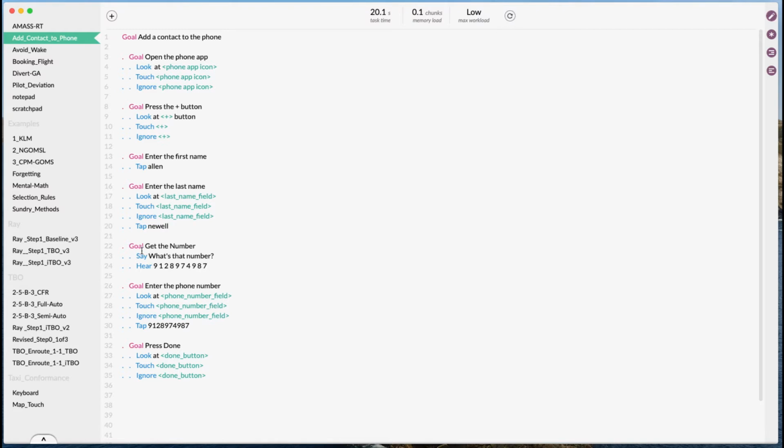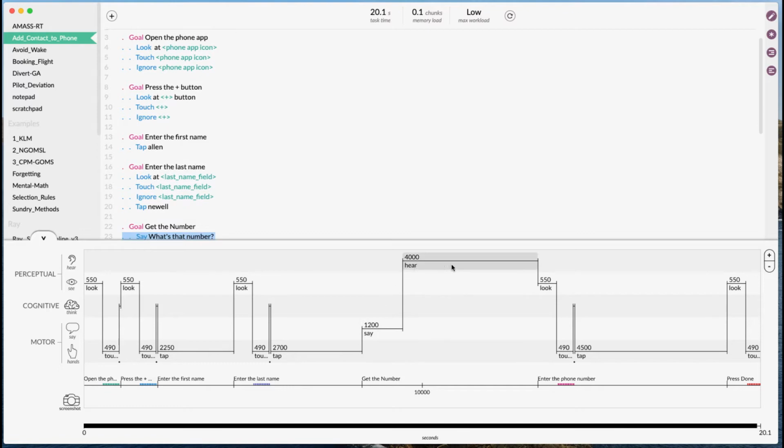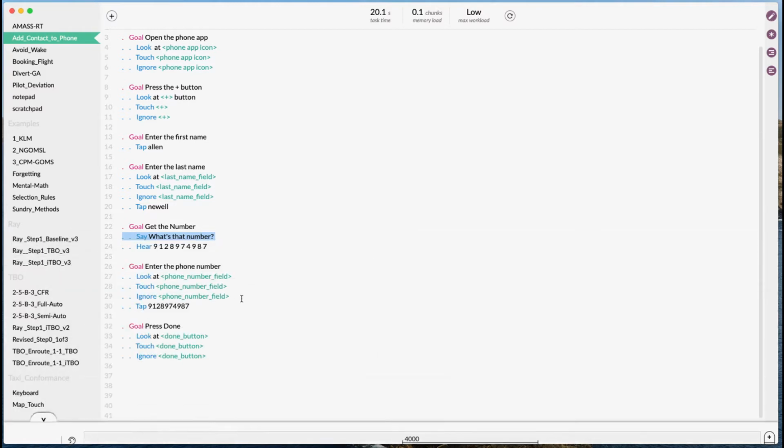So we say get the number and then we want to enter the phone number. Let's look what's going on in the Gantt chart right now. So we get the phone number, say, and then we hear it, then we start tapping it out. But what we actually want to happen is we start entering the number while we're hearing it. So how do we do that?